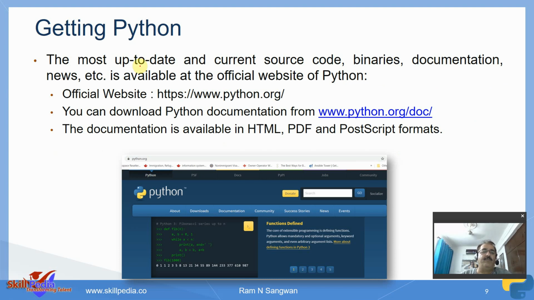Getting Python: the most up-to-date and current source code, binaries, documentation, news, etc. is available on the official website of Python, that is www.python.org. You can download Python documentation from python.org/doc. The documentation is available in HTML, PDF and PostScript formats. So this is the URL python.org. You see downloads, documentation, community, success stories, news and events. It's worth going through. Very easy.